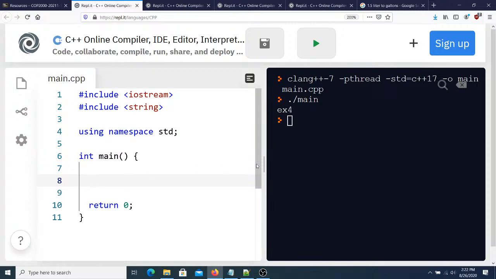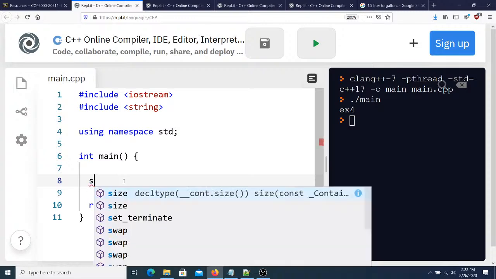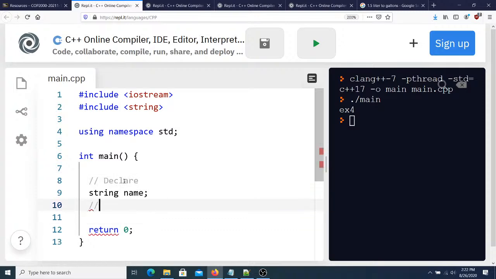Now let's make a program that is kind of like our hello world, but you provide the name. That'll make sense in a second. So let's do this. We'll call it string and then name. Remember, this is called variable declaration. So I'll just write declare. Here I'm going to write assign.